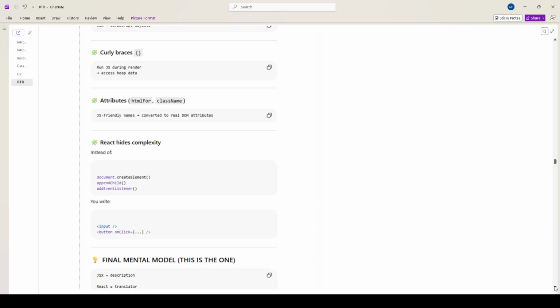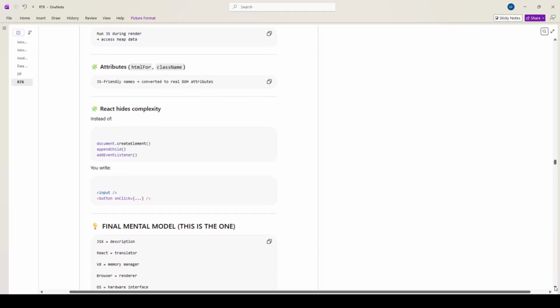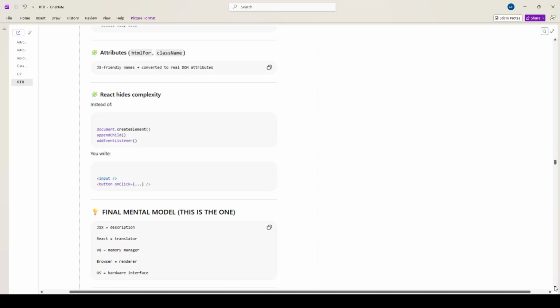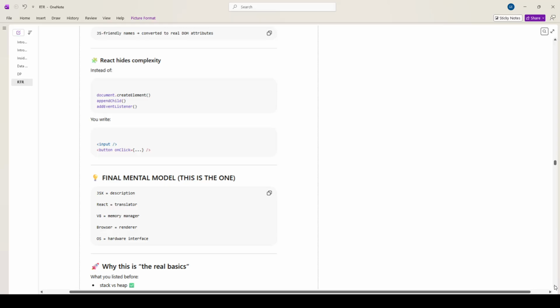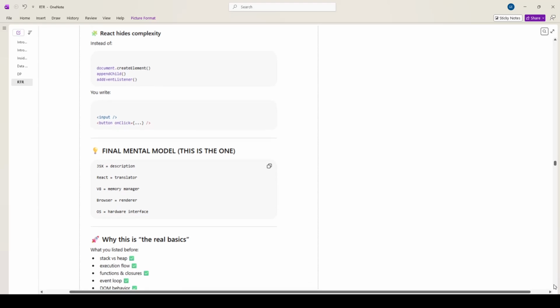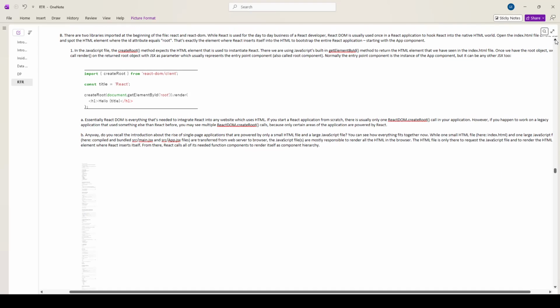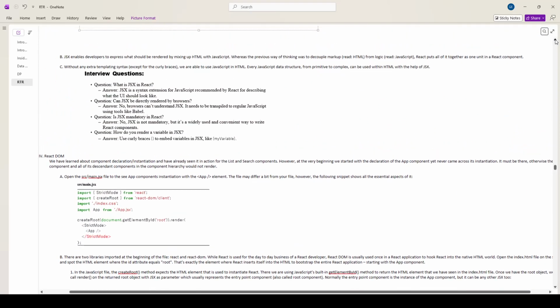Curly braces run JS during render. It accesses heap data. Attributes: HTML's class becomes className, JS-friendly names converted to real DOM attributes. So this HTML is really just JavaScript objects. Now React hides complexity. Instead of document.createElement, appendChild, addEventListener functions, this is bad.